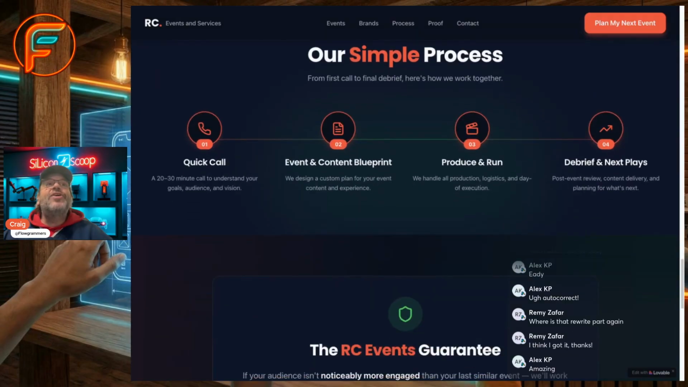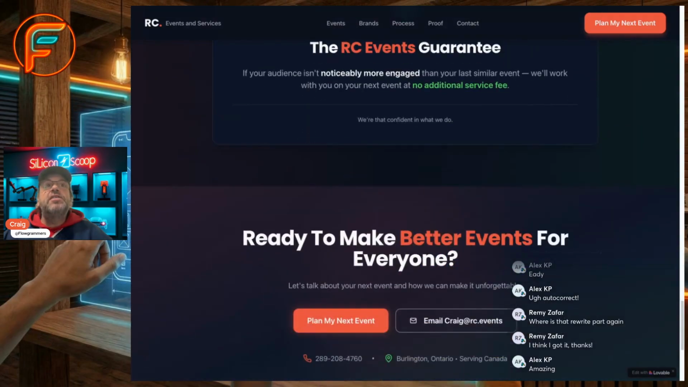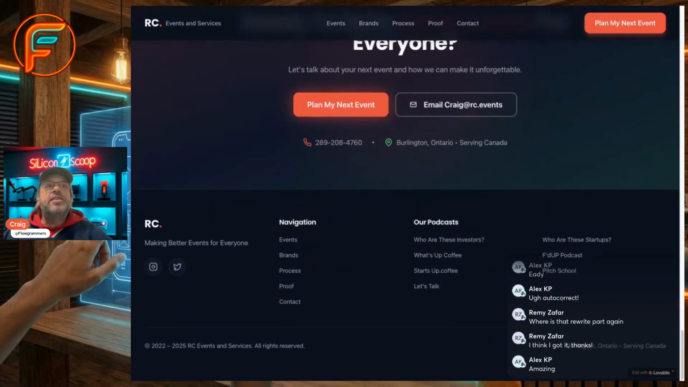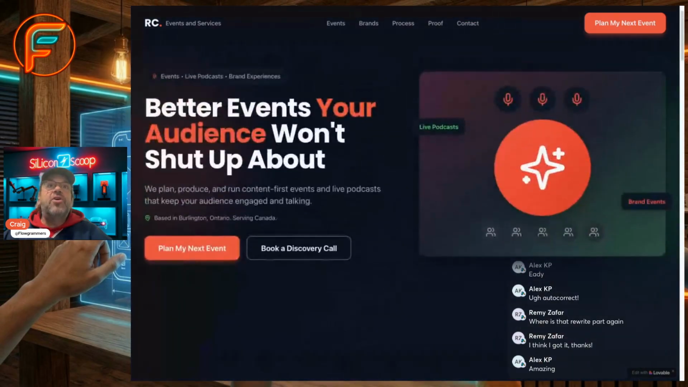So you'll have to go in and edit these things, but it's done it. And now you can tell it to go and change all these things. Like, I don't like this image here. I don't know if you like it or not.